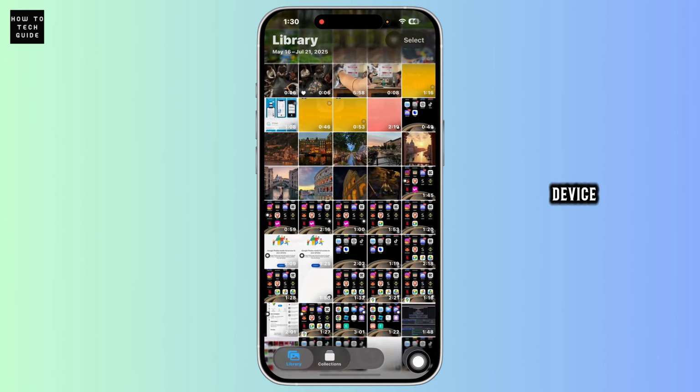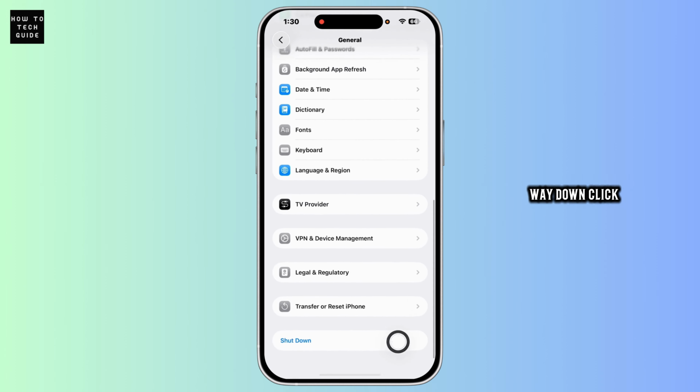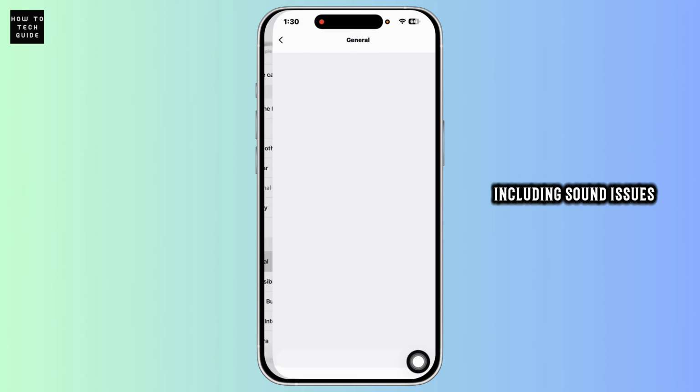Next, restart your device. So close this, launch your Settings app, navigate to the option General, scroll all the way down, click on Shut Down, wait for a few minutes and again, restart your phone. This can solve a lot of temporary glitches, including sound issues.